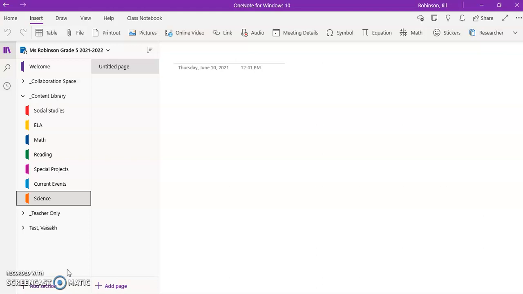So think of sections in the content library like tab sections in a three-ring binder. That's going to divide your content, and you can add as many pages as you want to each section because this is a digital notebook as opposed to a physical notebook. So now that we have sections ready, it's time to start actually adding digital documents that we want students to have access to. So I'm going to come over to my math section here.